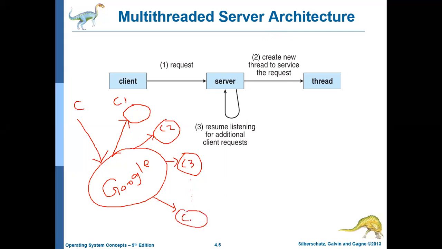Now these multiple instances of the Google web page, how are they created? There are two ways in which these multiple instances can be created. Each of these instances can be a separate process. That is one method. We can call this instance process 1, this one process 2, this one process 3, and the last instance process n. This is one way, but there is a problem with that.